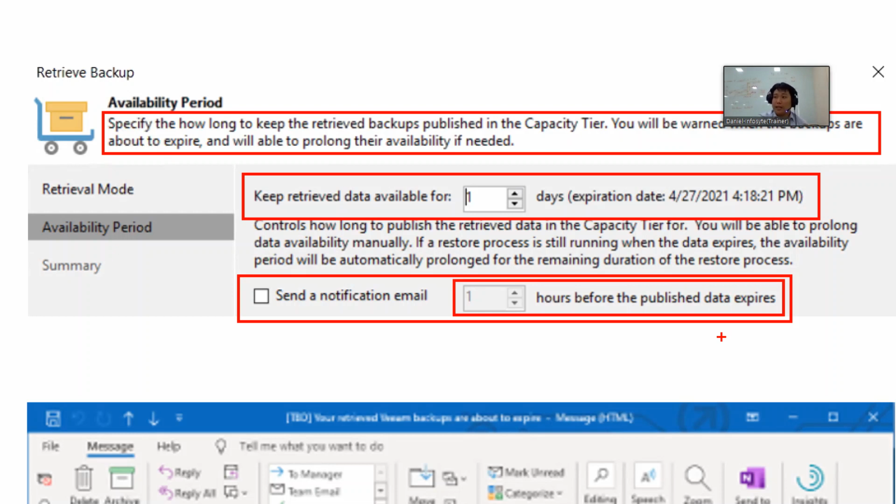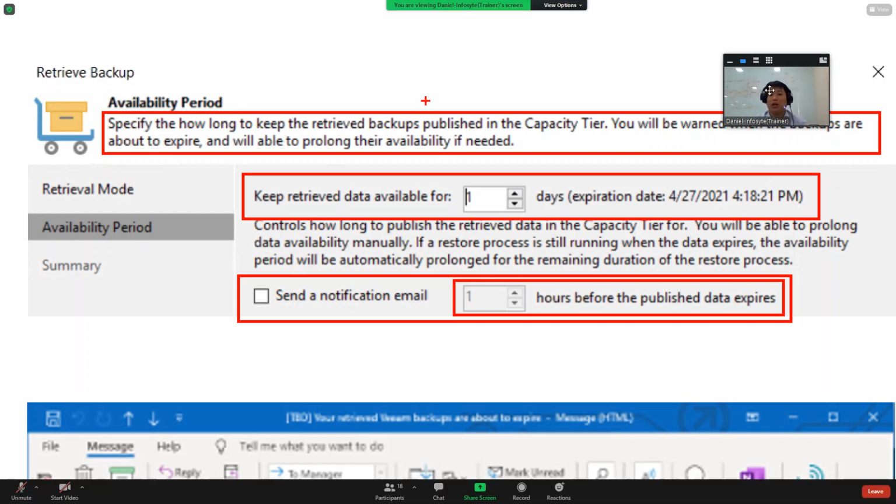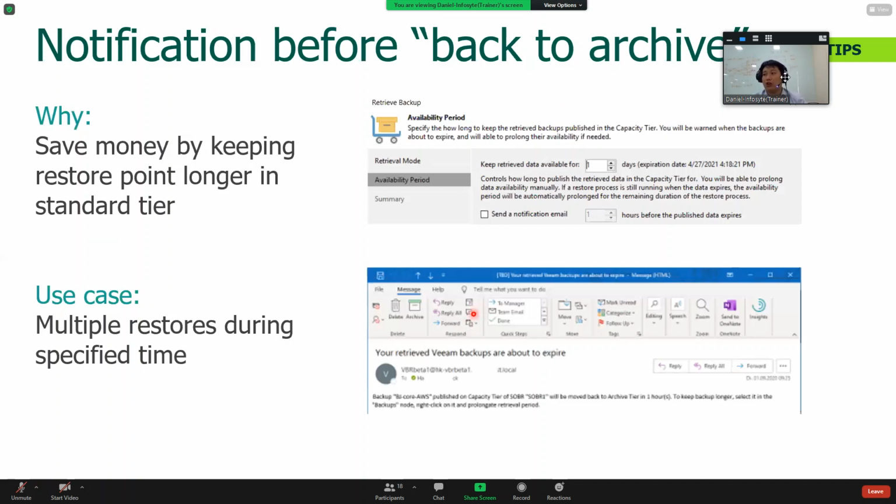So before it expires, at least you get a notification to see, okay, do you still need the data in your capacity tier? If you need it, come back and maybe move it to your other places, etc. If not, later the data will get deleted straight away. And you need to pay additional money again to retrieve from archive tier back to your regular capacity tier. Okay, so Veeam here gives you some additional options to help you manage your data and manage your costs more thoroughly.